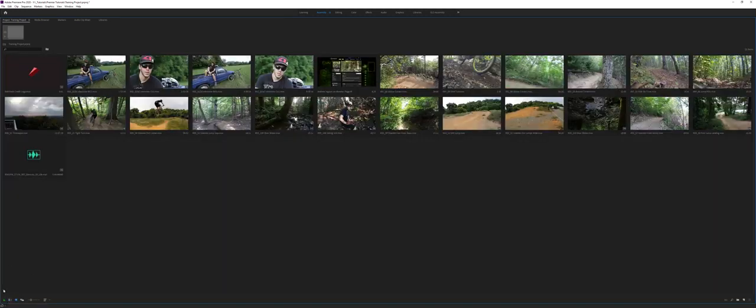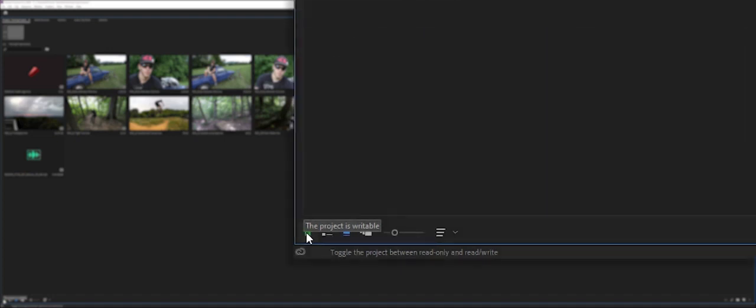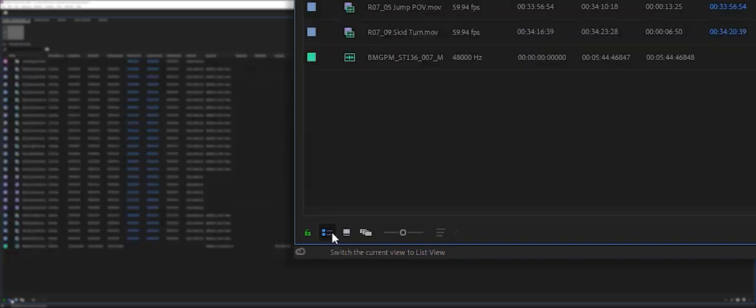Okay, so first off, on the bottom left, we've got some different icons. The first icon basically locks or unlocks the project. If I was to click this, it would ask me to save it, and then it would create a version that's read-only, which means you can't edit it. It's locked down.